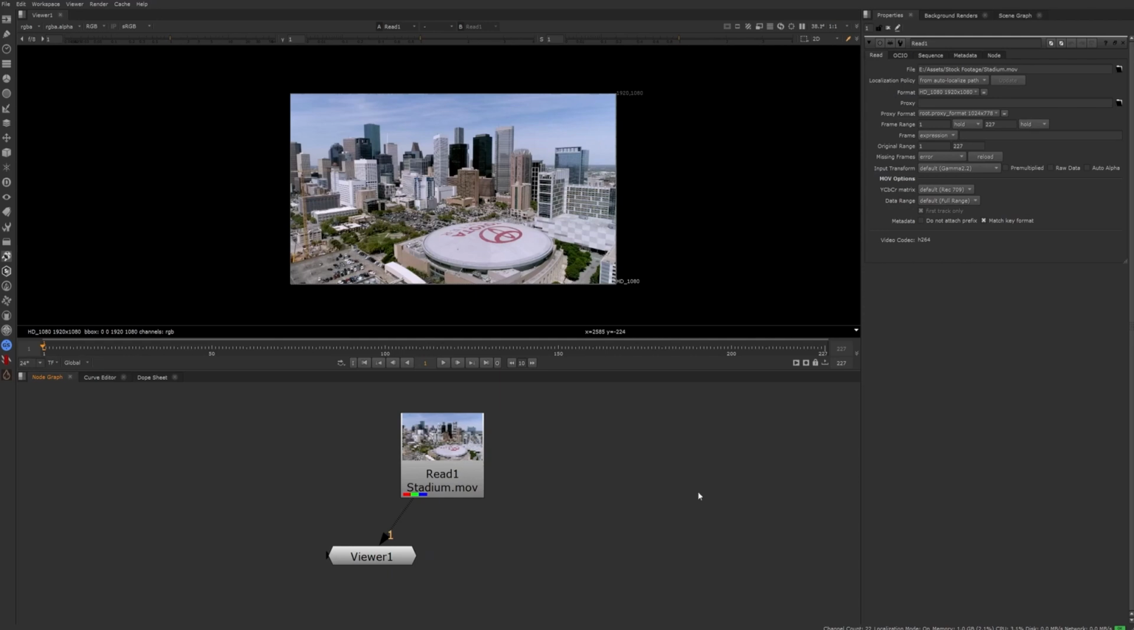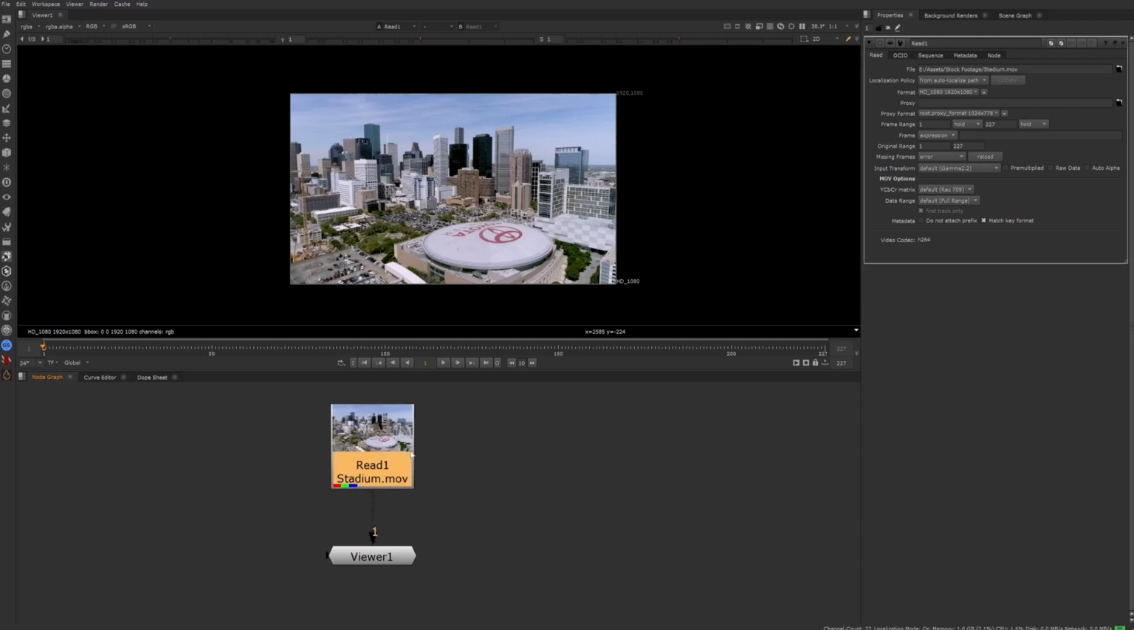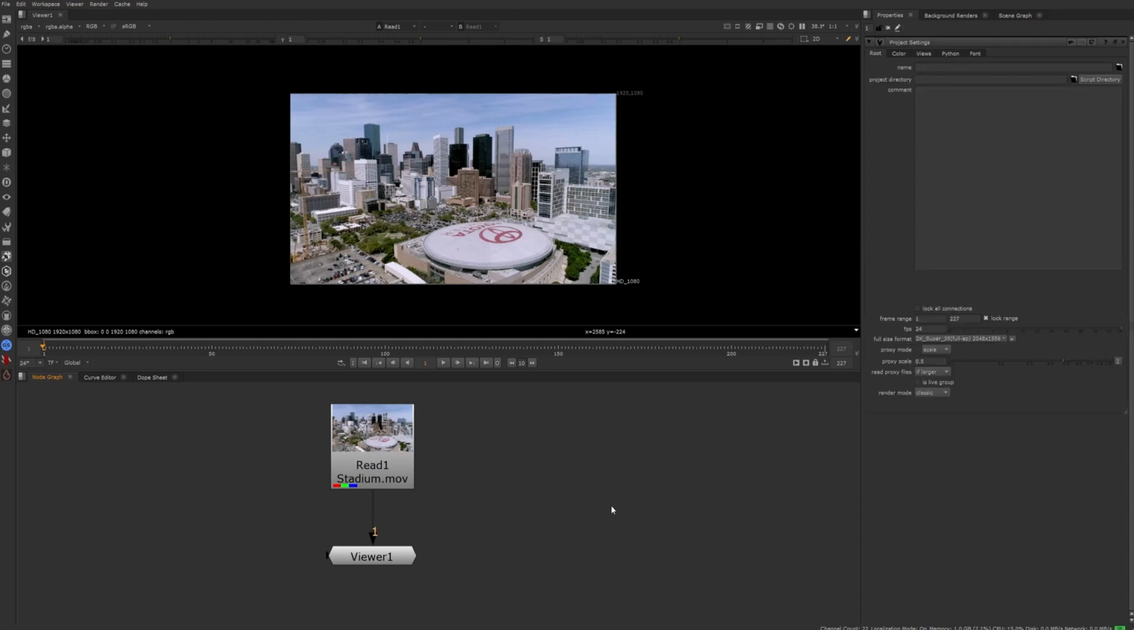The next thing we'll need to do now is to set the project settings of Nuke. Now that we've got an imported file, we can use this as reference when matching our project settings. So to bring up the project settings options, we can hit S on our keyboard. And as you can see here to the right, the project settings will pop up under the properties panel. We've got the frame range, frames per second, as well as the file size format that we can change.